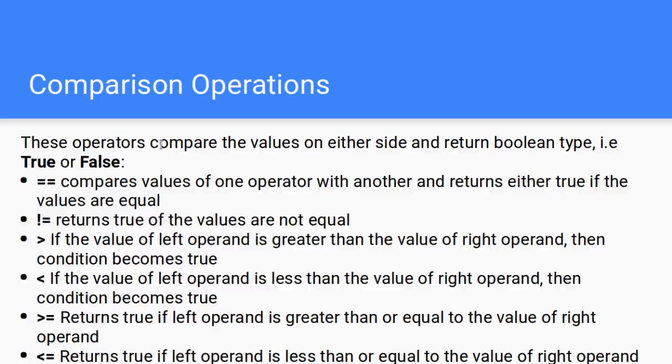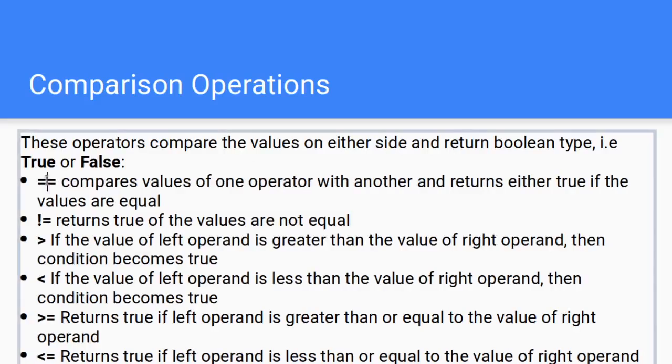These operators below compare the values on either side and return either true or false. Equal comparative, not equal comparative, greater than, less than, greater than or equal to, and less than or equal to.